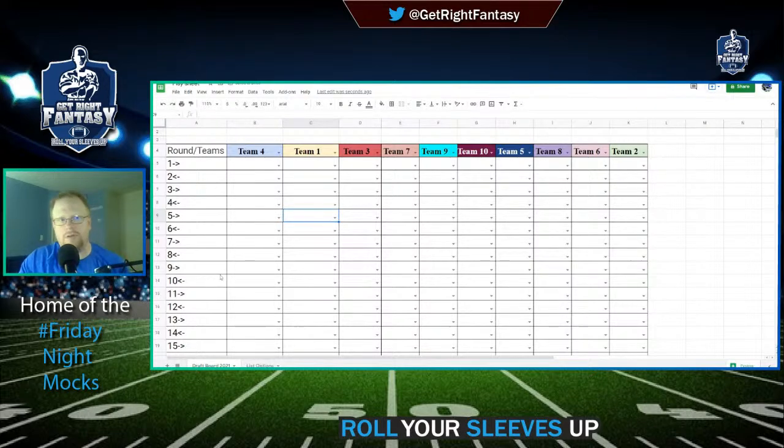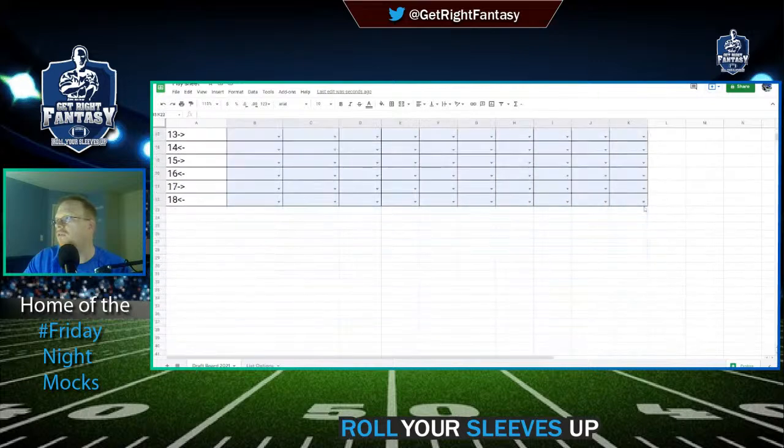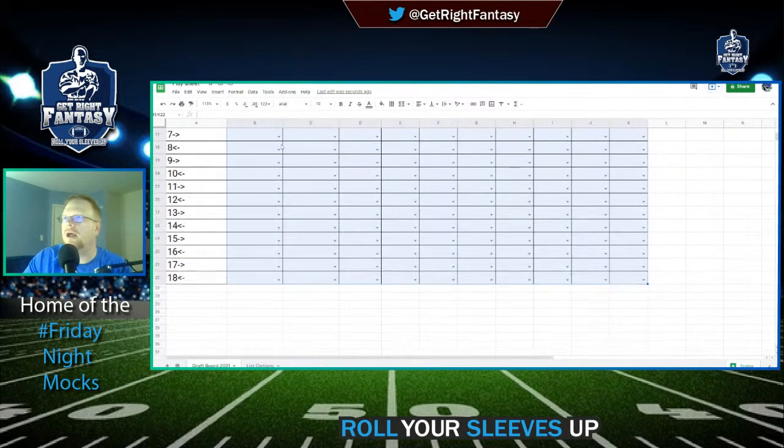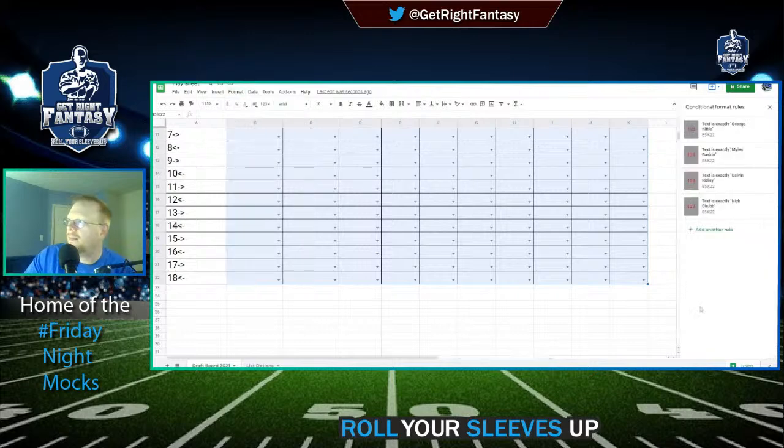For keepers, here's something that I really suggest everyone doing. Like what we did before with the conditional formatting, we're going to go from B5 to K22. We're going to highlight that. We're going to go to format, conditional formatting. And as you can see, I have a bunch of players listed here.